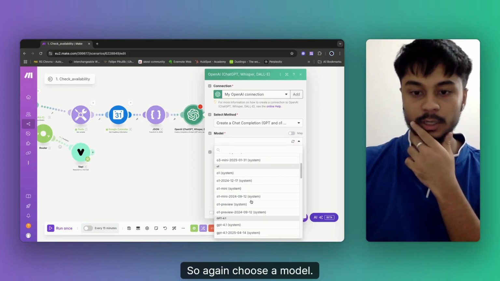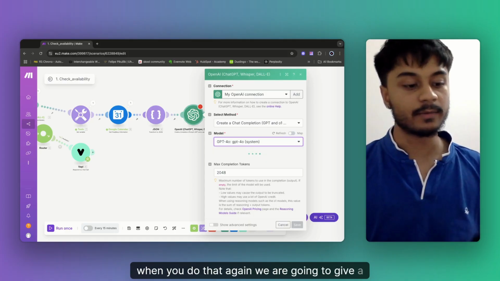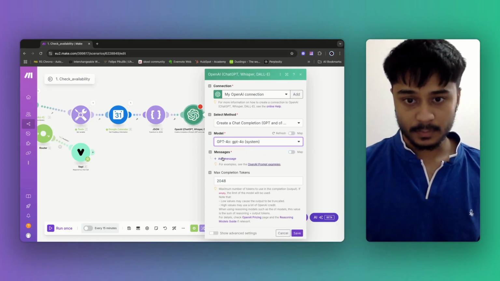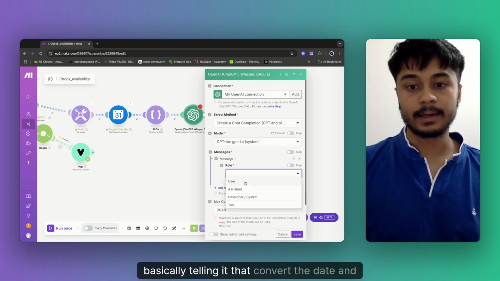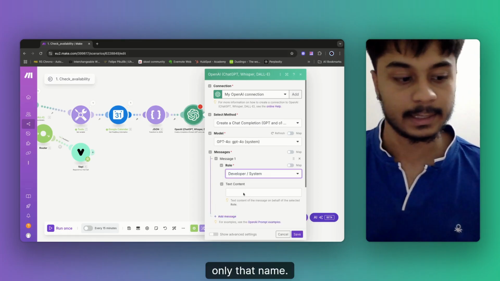So again, choose a model. I'm going to be choosing GPT-4o. For the system message, again we are going to give a system message, basically telling it to convert the date and time into this format, and you need to output only that name.